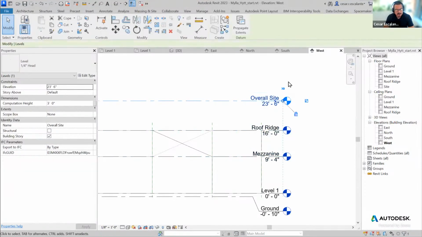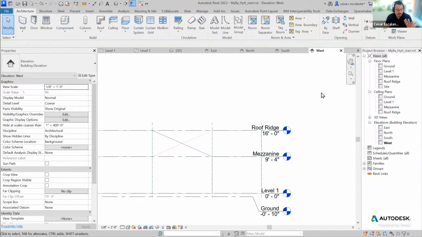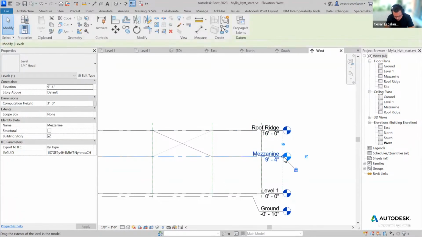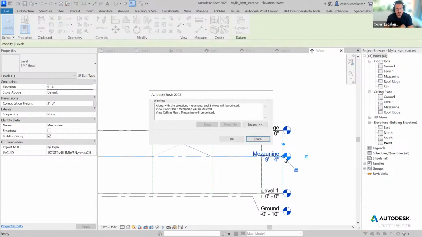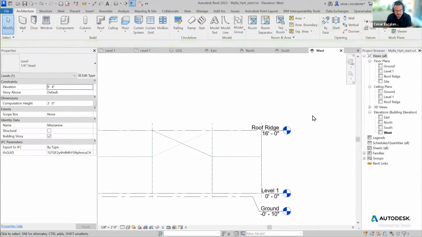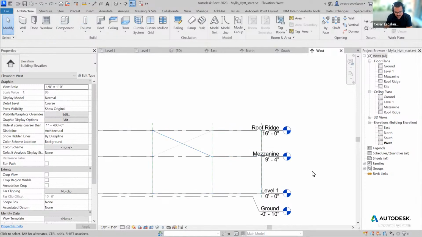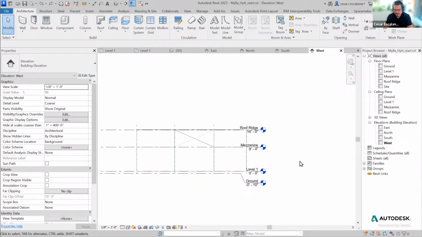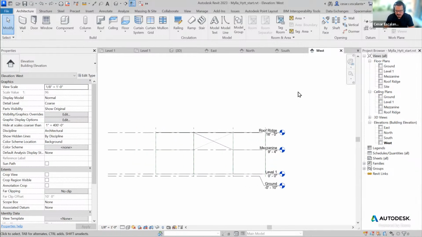If I delete a reference level, nothing happens, right? It's just deleted. But you don't do this. But if I delete a level that has views, Revit is going to give me a warning: hey, you're not only deleting that level, but you're also deleting this set of views in the project browser. So think about it before you delete a level. And Revit is good at reminding people. Okay, I'm going to delete that reference level. That was something I missed explaining last time. And let's move into the discussion of grids.